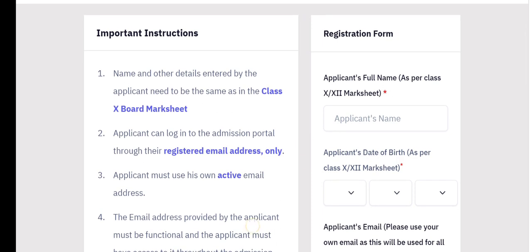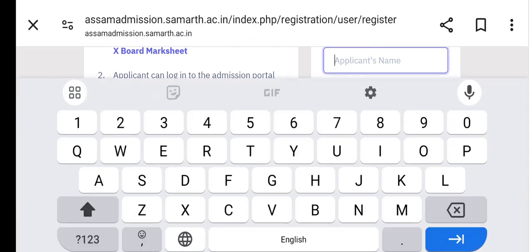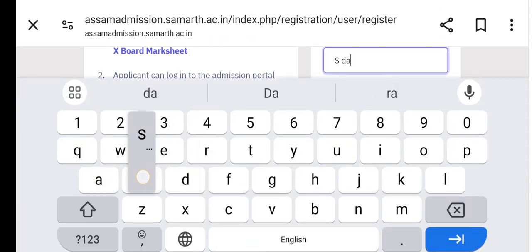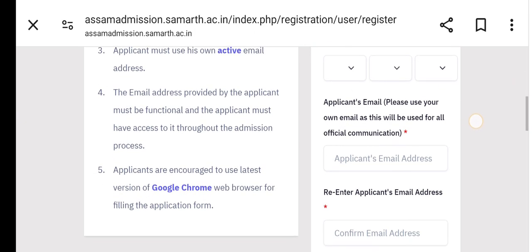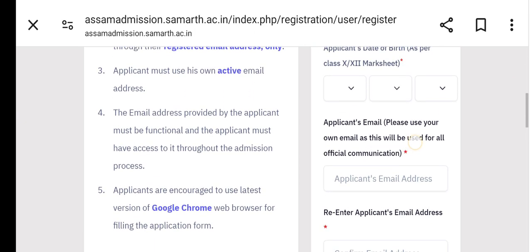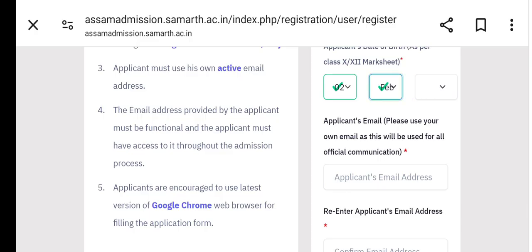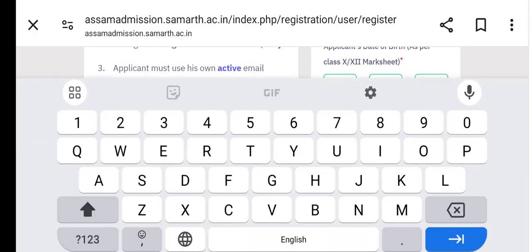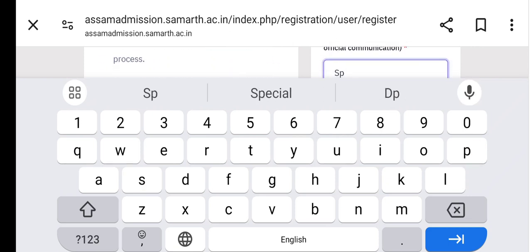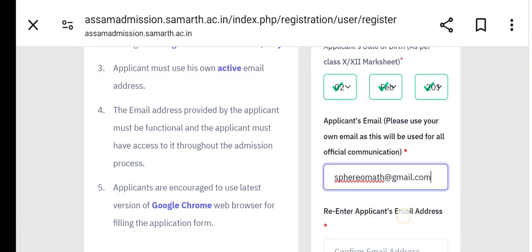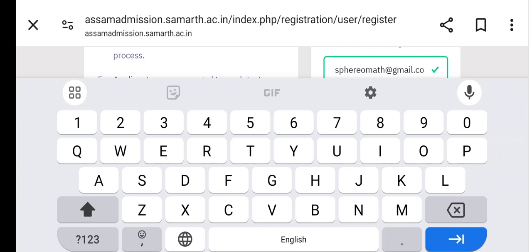So here I write S dash, then this is date of birth. You can enter date of birth, suppose 2 February 14. Okay, applicant's email address. I'm giving my email address, pharomath@gmail.com.